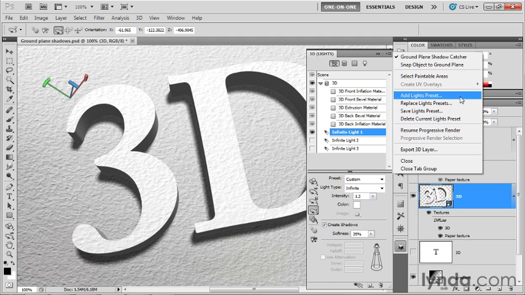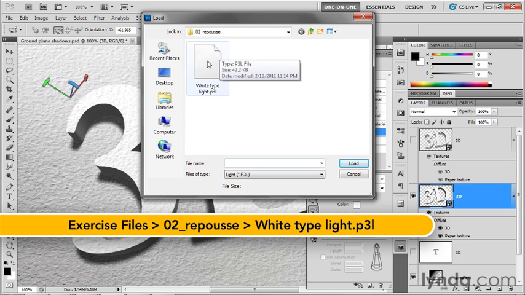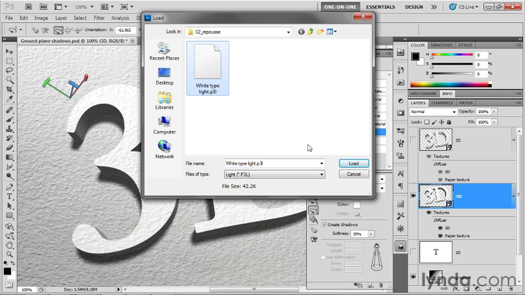If you want to go ahead and add my lights to your current lighting, which is not what you want to do, you choose this command, Add Lights Preset. In order to get rid of your lights and replace them with mine, you choose Replace Lights Preset. And that's what I suggest you do if you're having problems. Then, inside the O2 Reposé folder, you'll find a file called whitetypelight.p3l. That's a light file for Photoshop.